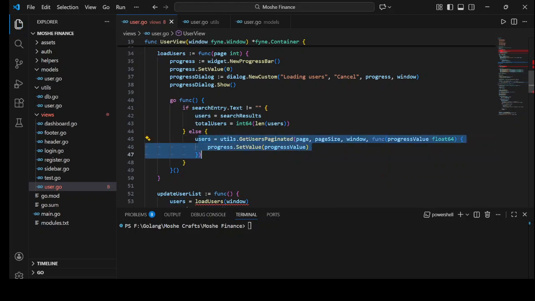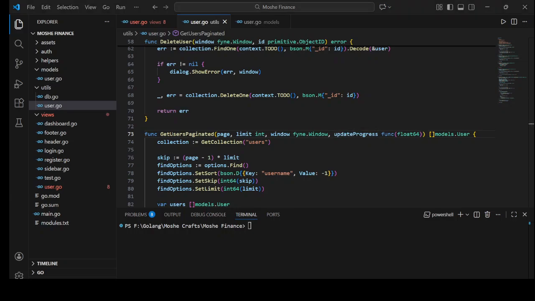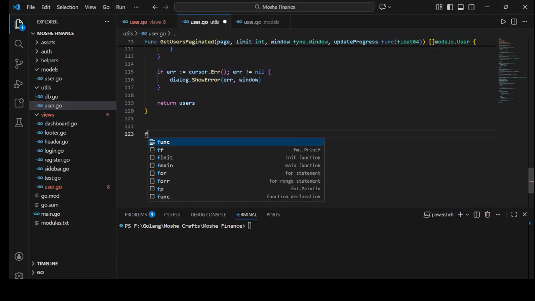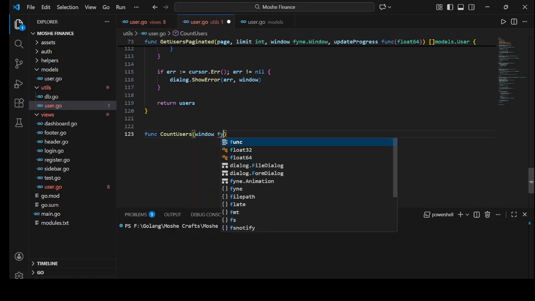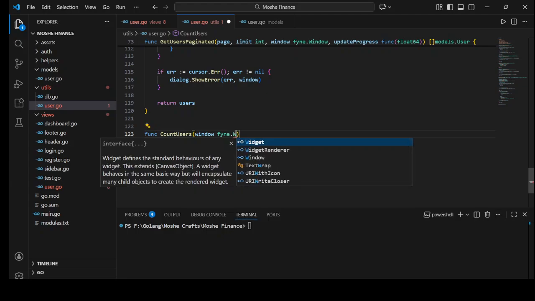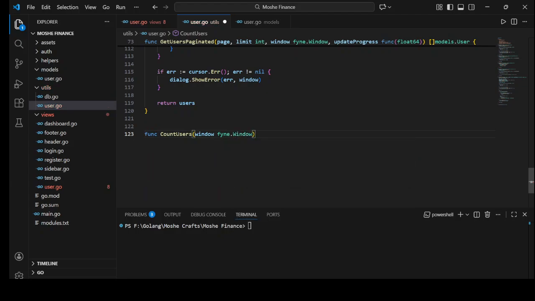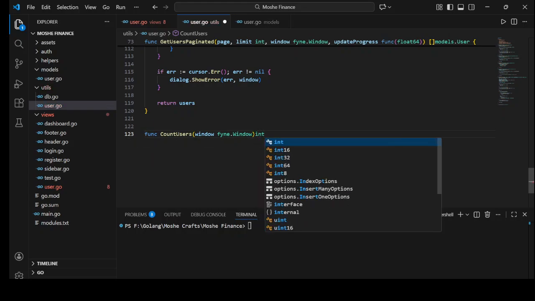Okay, and then now we have the total users, but for the total users, now we have to add a new function here that can be used to calculate the total users. So I'm going to come back here. I'm going to say just func count users. I'm going to supply the window, find that window, and of course going to return an int 64.